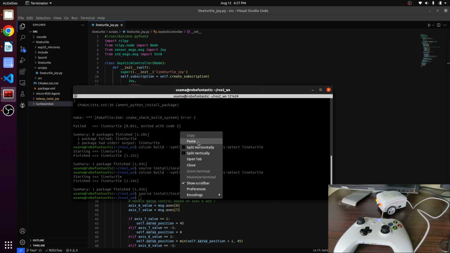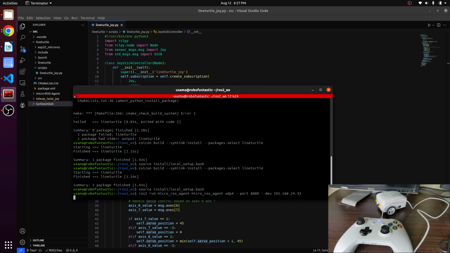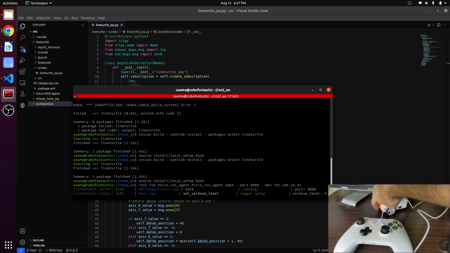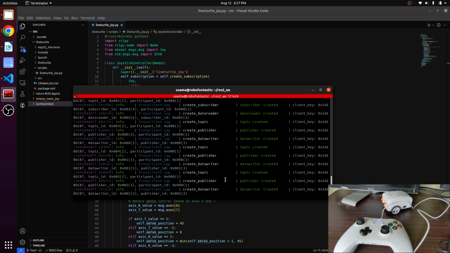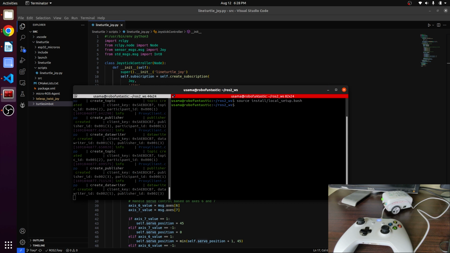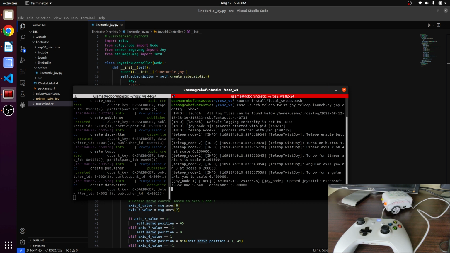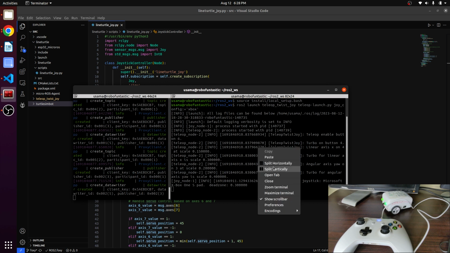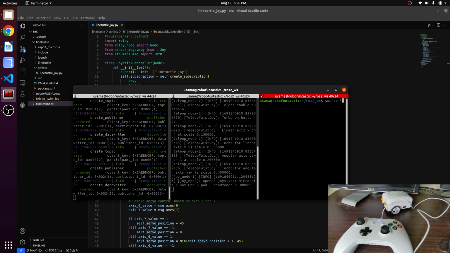First I will run the micro-ROS agent and I will give it a restart. Now this is connected, okay? And now I will run the joystick node in here. Yes, this is running, and now I will run this Lineturtle joy node.